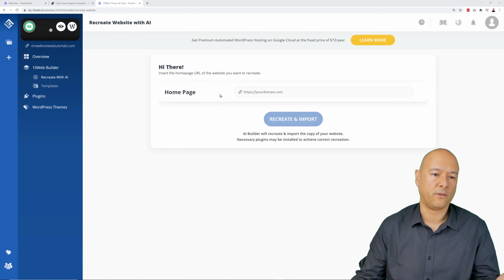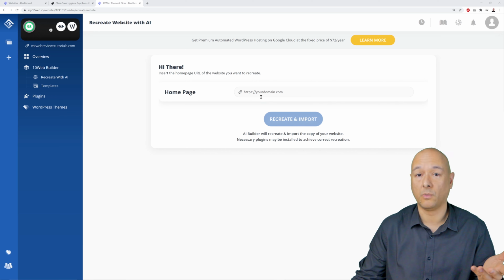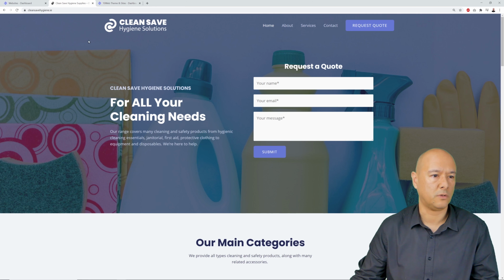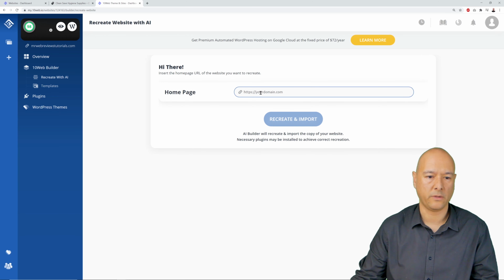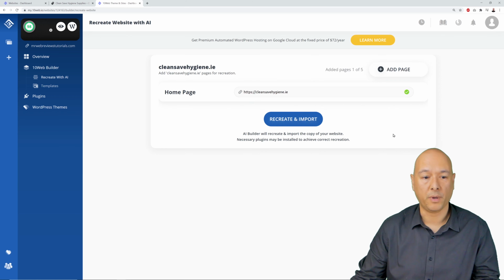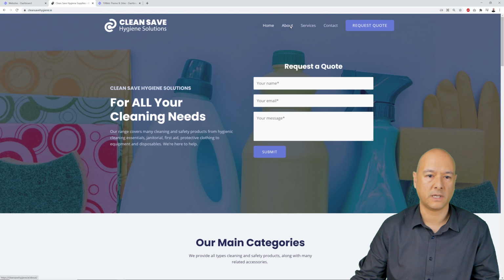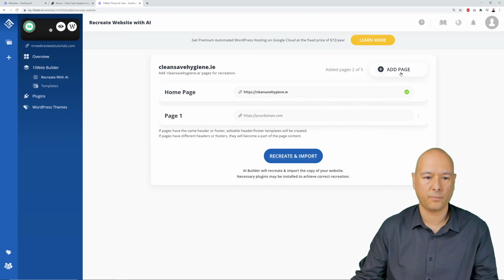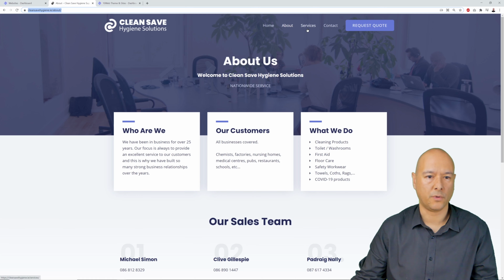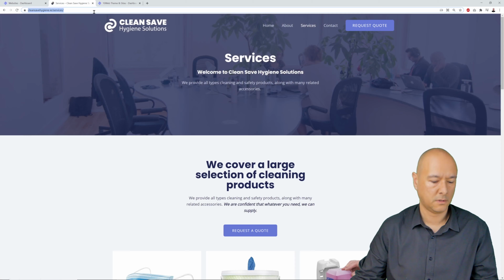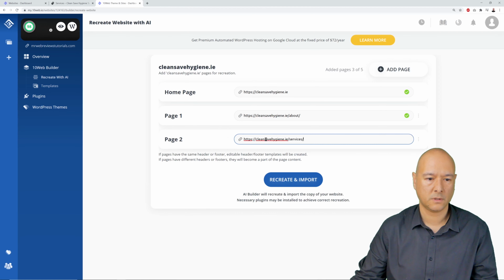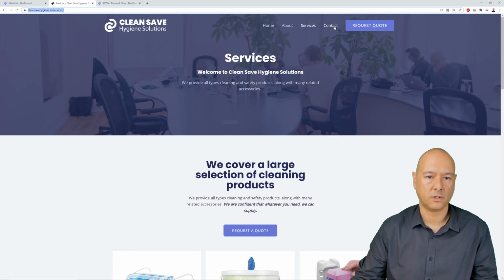So as you can see here, as usual, we have to put our home page right here. So this is the page we want to recreate. So I was thinking maybe we can redo this one here, cleansavehygiene.ie. So copy this and paste it right there. Okay, and we can add more pages if you wanted to. So let's just add another one. So let's add the About Us section maybe as well. So we can copy this page here. So add page. There you go. And then we're going to do the same with the services page. Control C, add, Control V, and let's have the contact page even.